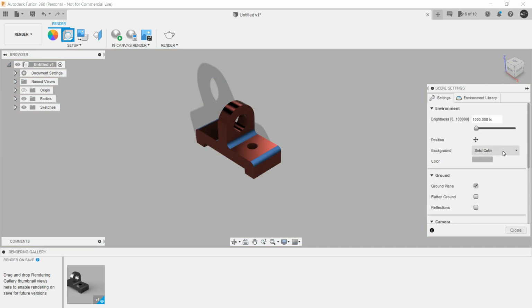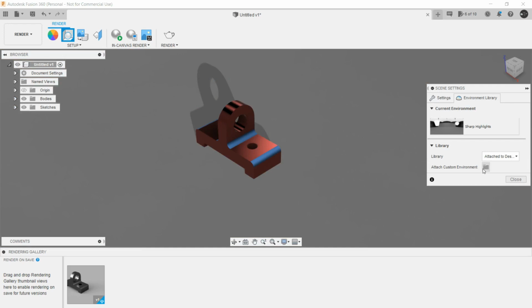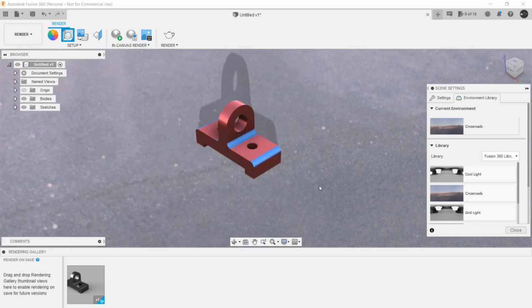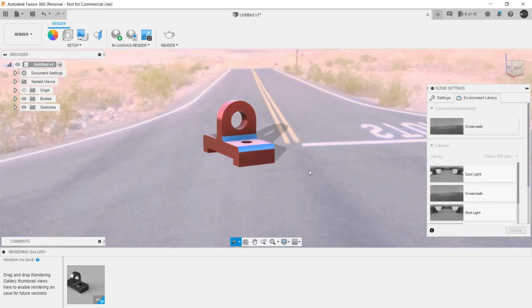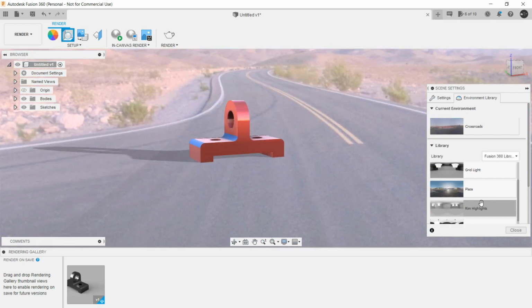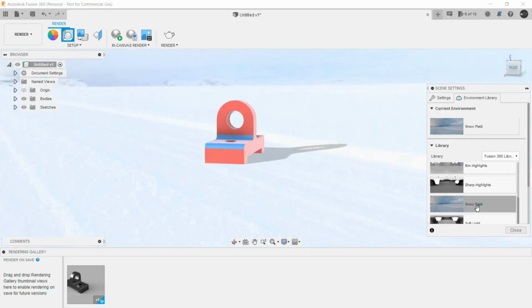Now here a very important thing is there. You can change the environment from this environment library. Let's say we are providing this crossroads. You just have to double click and you can see the whole background has been changed. This comes very handy when you are working with projects belonging to the automobile sector. This kind of environment will be very handy. Let's say this one, a snow field.